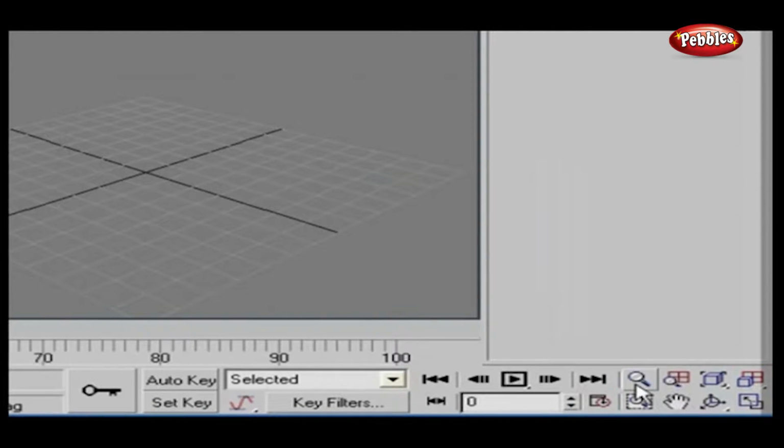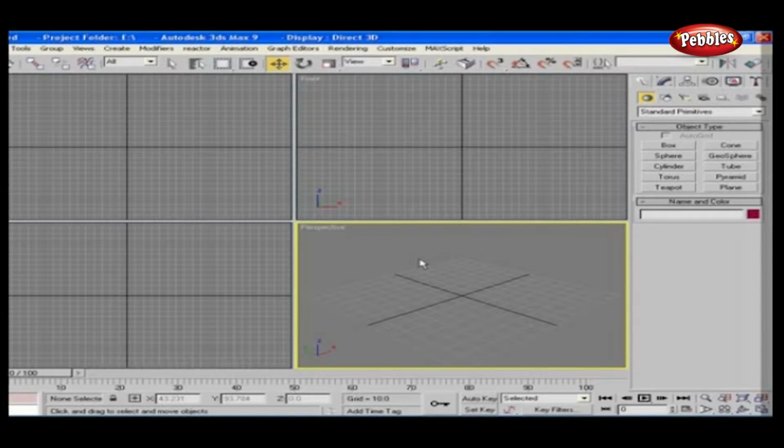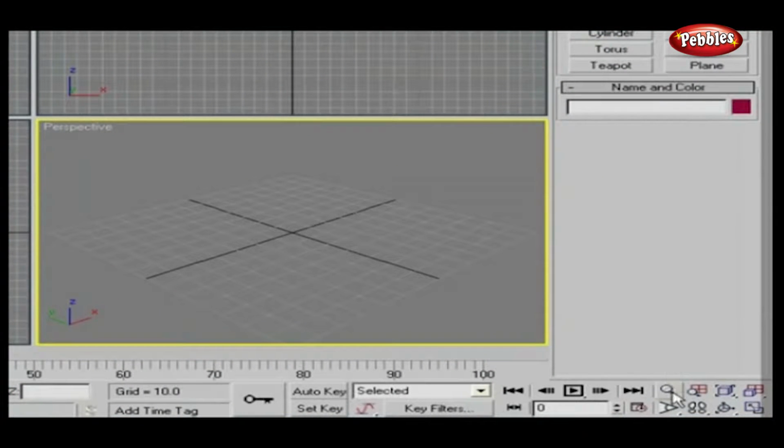Zoom Viewport. This option will zoom the selected viewport. Let's see how to use this. Just activate any one of the 4 viewports by clicking on it. Let's click Perspective Viewport. Now click Zoom Tool from the status bar. The button highlights when it is on. Drag in a viewport to change magnification.